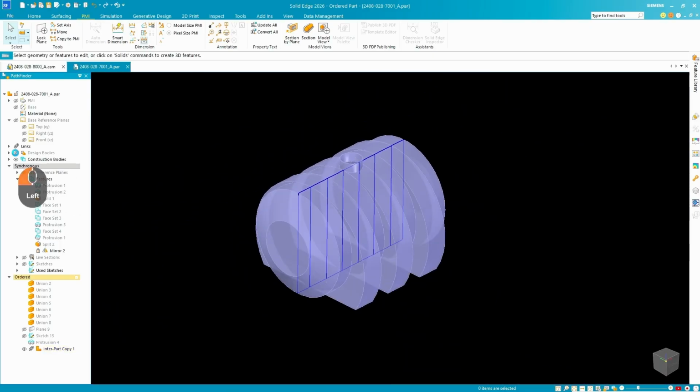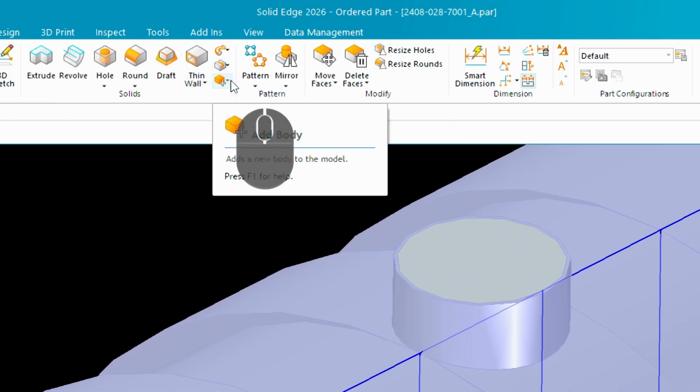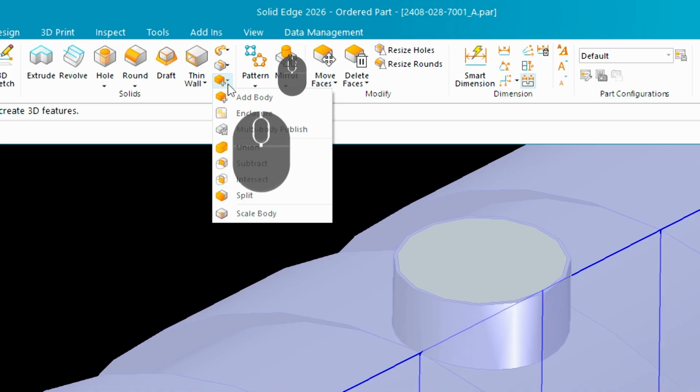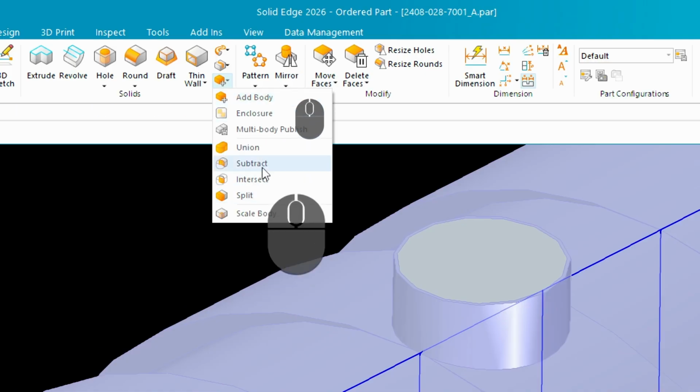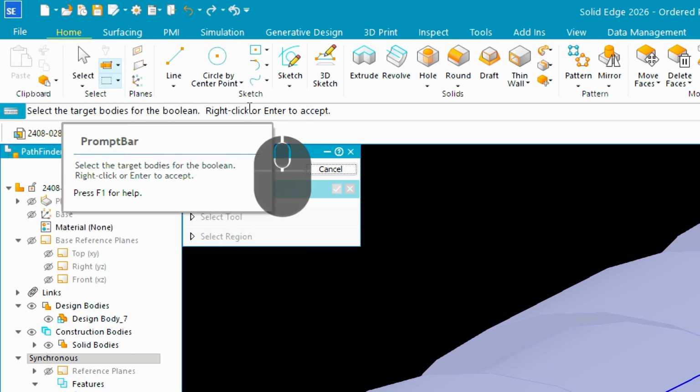And what we want to do now is subtract the volume of the tank from the volume of the solid block we have. Okay, so I'm going to go up here and look at our body operations, our Boolean operations, and I'm going to choose subtract. And our prompt bar is saying select the target bodies for the Boolean.